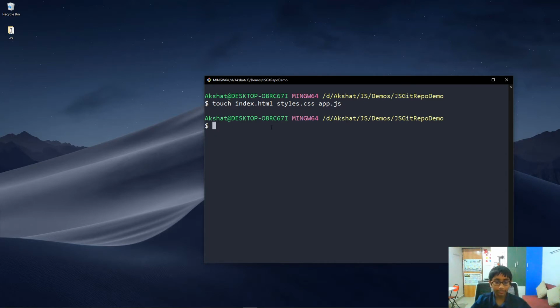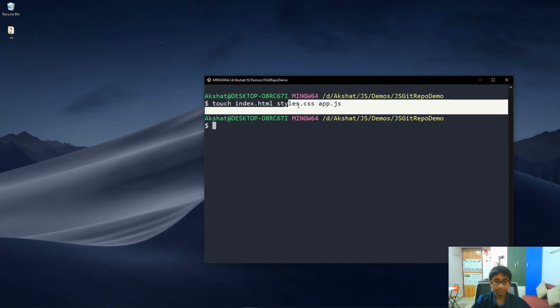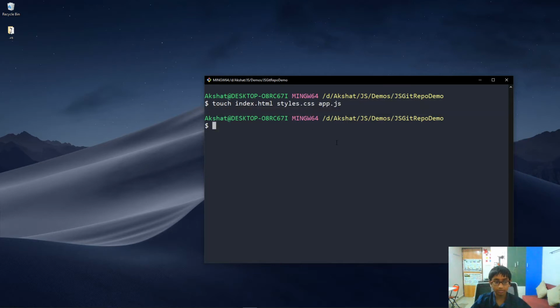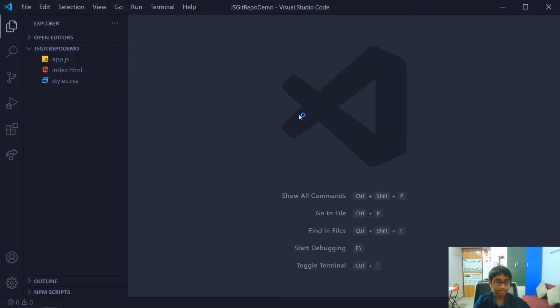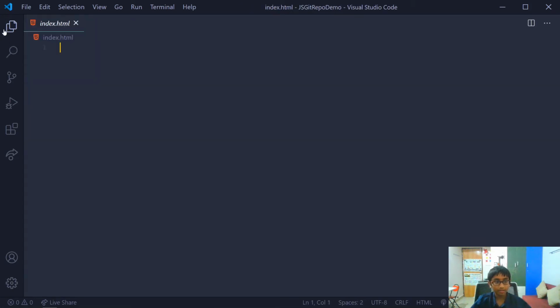Okay, now after you actually touch, what this touch does is it just creates these 3 files. Okay, so it just is a way of creating files. And now we're just going to do code dot for opening this up in a window of VS Code. Okay, and this is just a text editor that I'm using. You can use any text editor that you prefer, but in my case, VS Code is better.